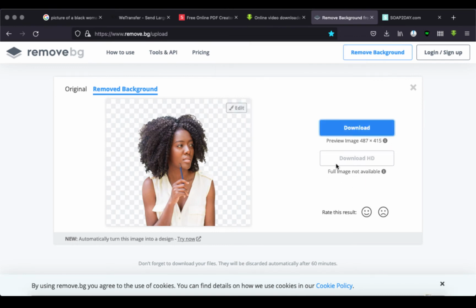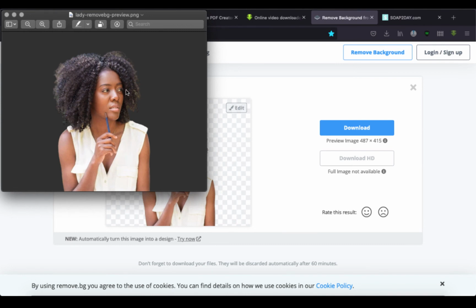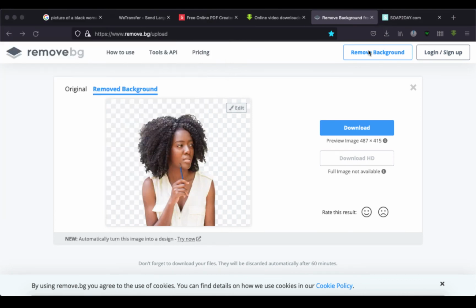And trust me, it does a better job than some professionals in Photoshop. So this will be one of the best tools that you should know actually if you need it to work with it or anything.